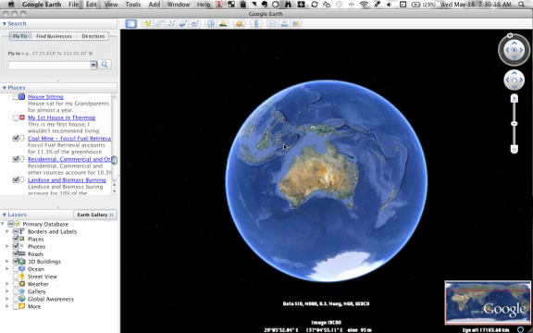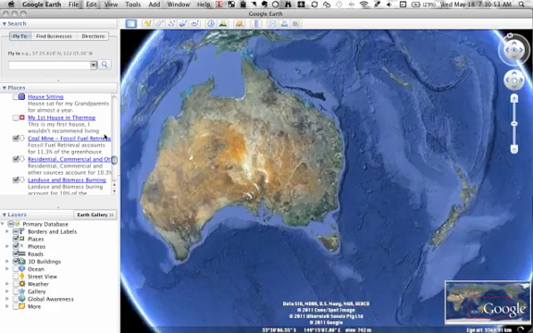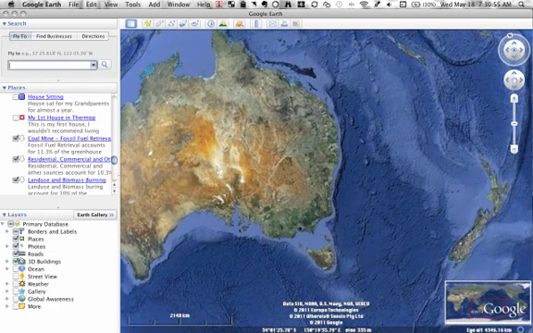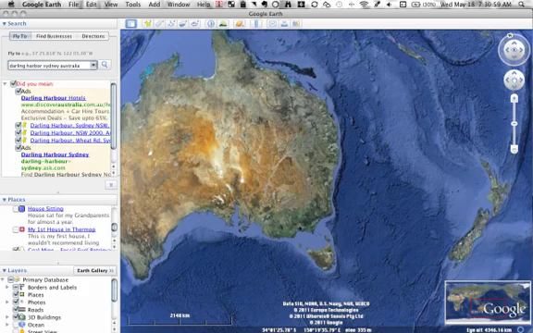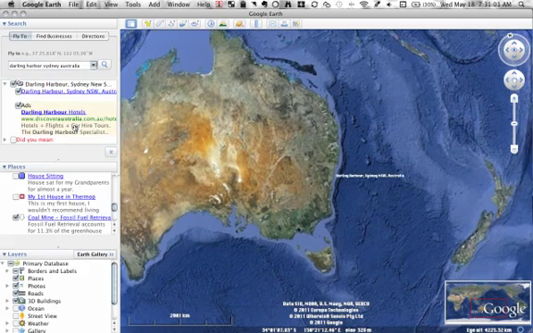This is a quick tutorial on Google Earth on how to create a placemark. So the first thing that we need to do is have Google Earth open, which I already have open here, and then we need to find the location that we want to add a placemark. And we can do that by just zooming in on Google Earth, or we can also use the search function here as well.